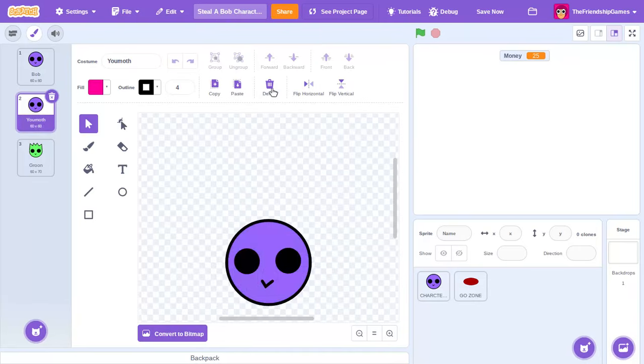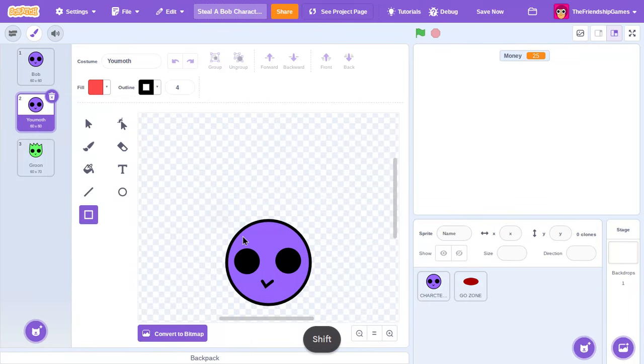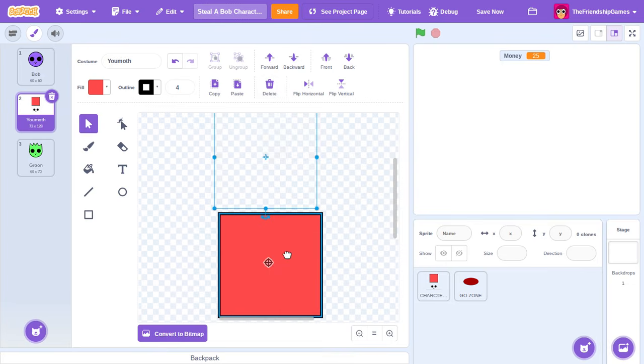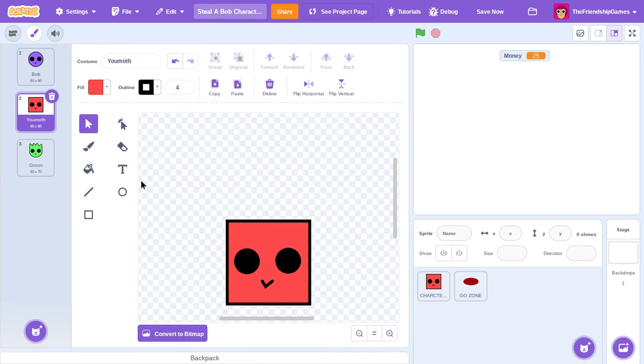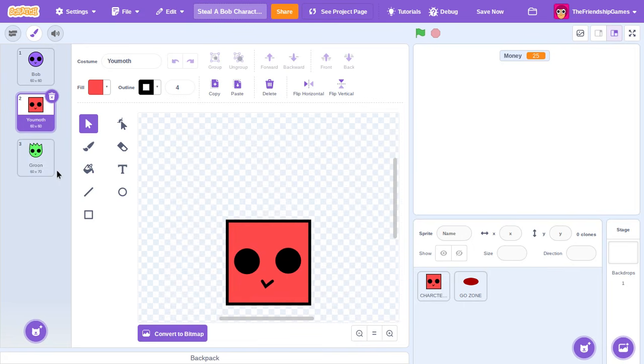Now we need his design. So what you want to do is make a red square, set it to this. Make a shape that's similar to this. Now the square is too big, so make it a teeny bit smaller. There you go, U-month. There. You got U-month, baby. You got U-month.